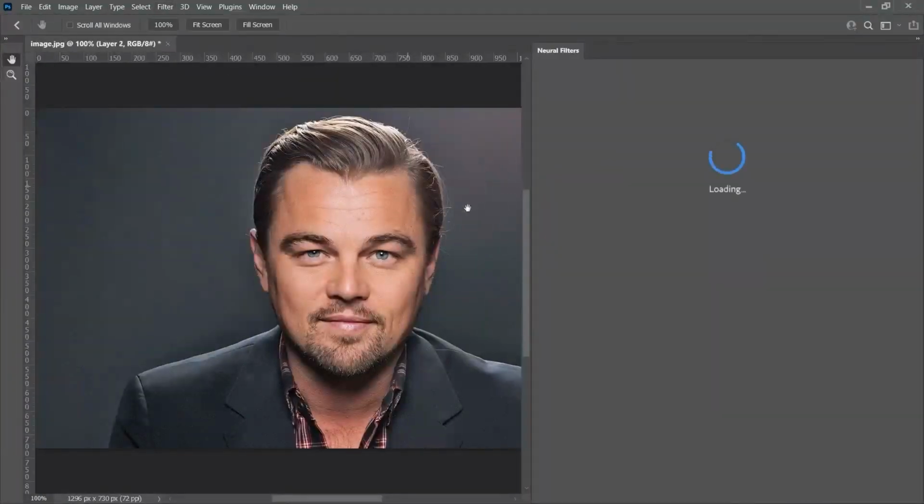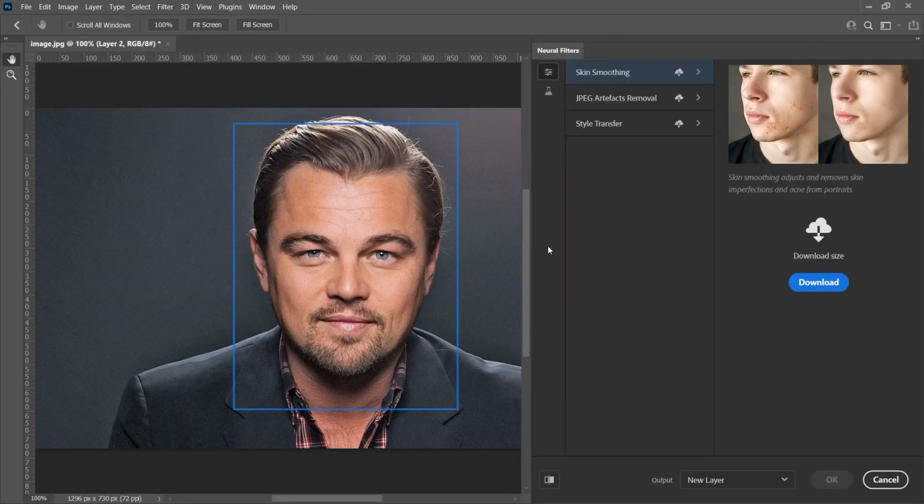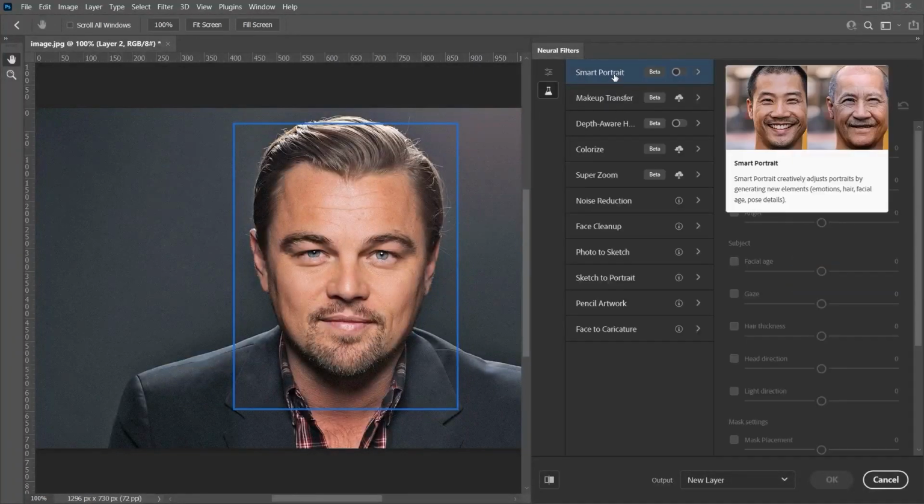While the new layer we created is selected, we select the Neural Filters option under the Filter section in the menu above. When we select it, the right side panel will change and a screen like this will open. In this Neural Filters panel, I click on this little icon on the left, and so I come to the part I'm going to use to change facial expressions.